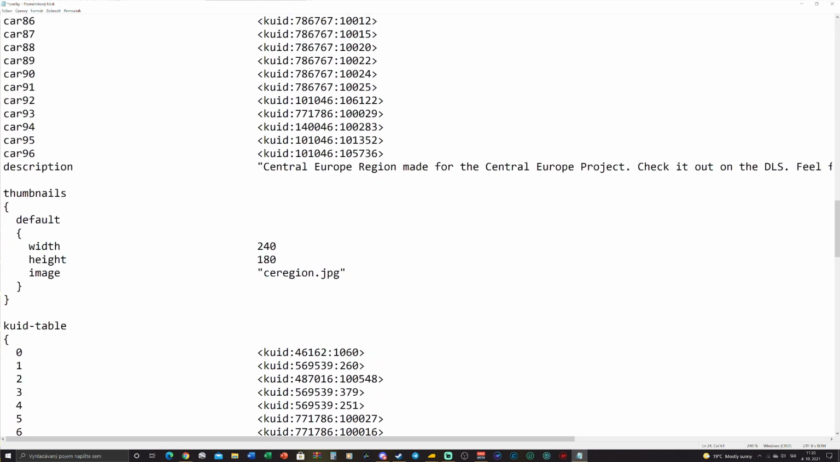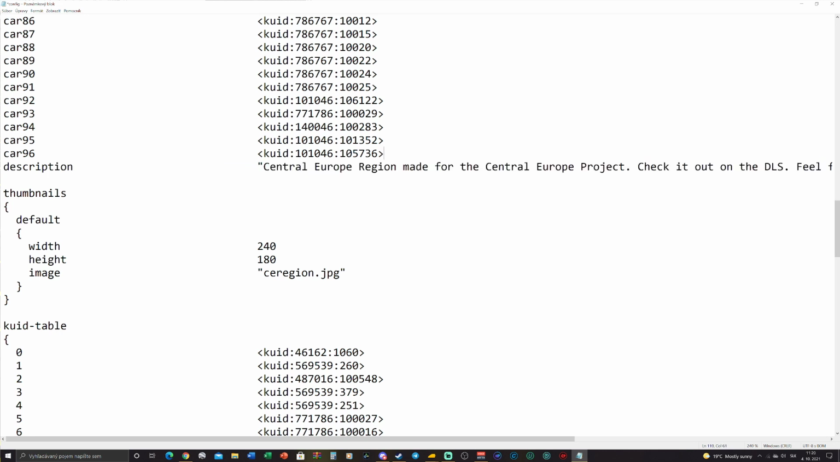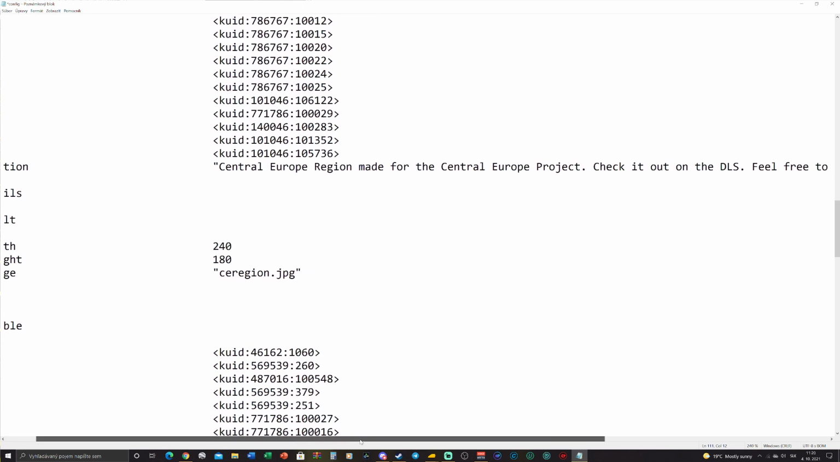Okay, after that we come to the description. Once again in quotation marks because it's a text. You can put in pretty much whatever you want. It's a description of the asset, describe the asset, I guess. So yeah.